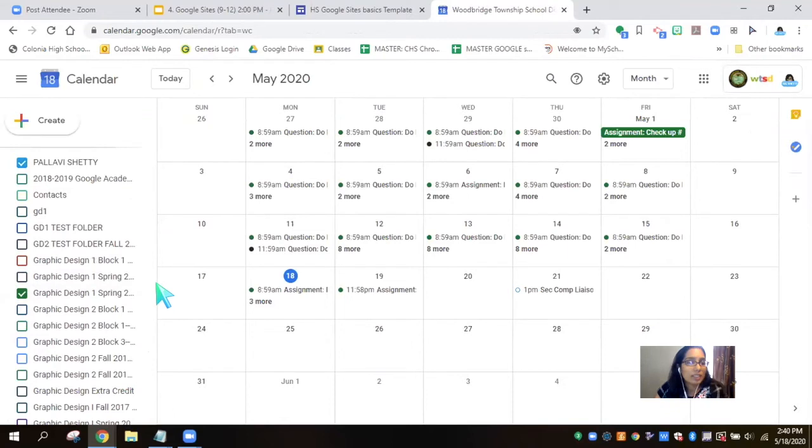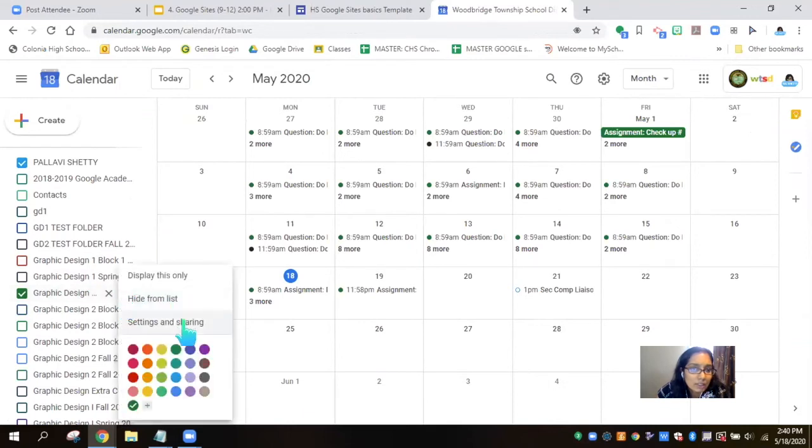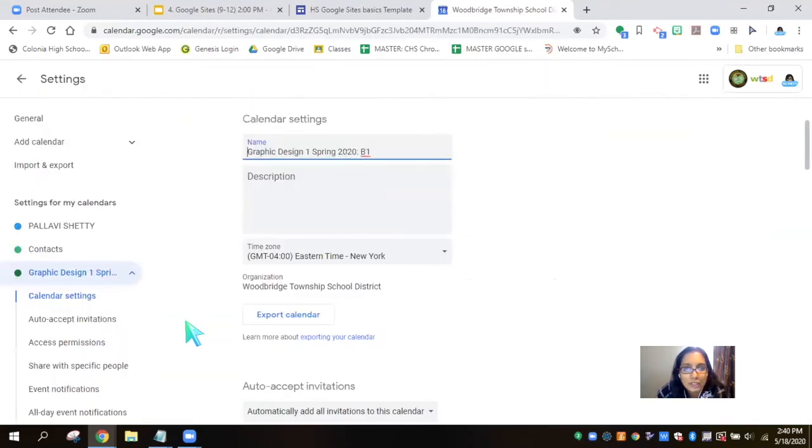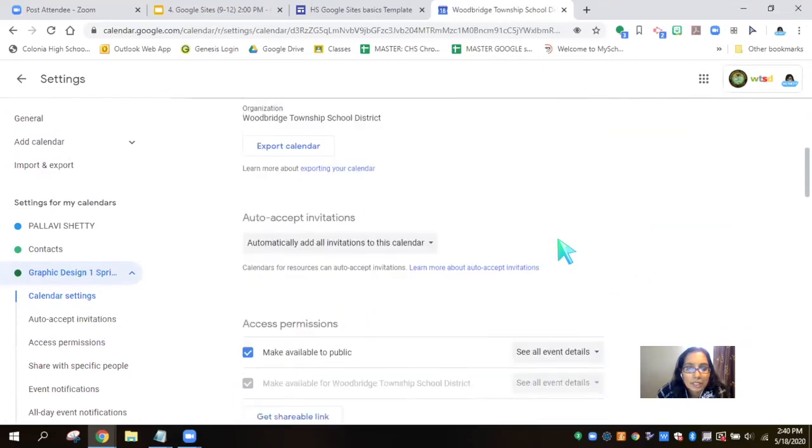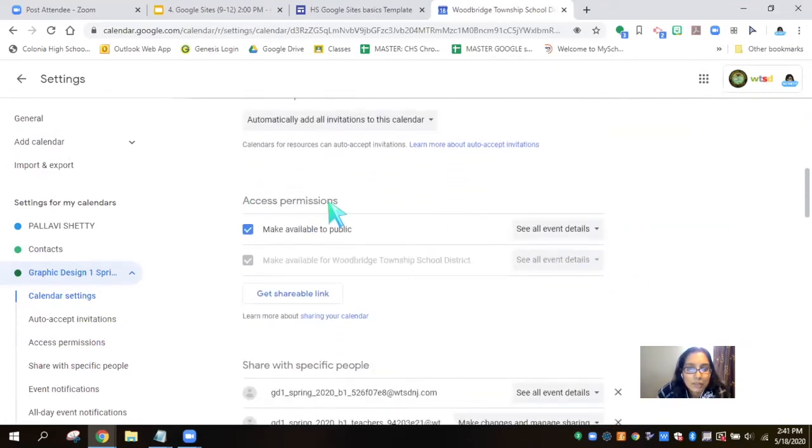But the way to make this public is if I hover over any of my calendars here, you see these 3 little dots, and I'm going to go to my settings for that particular calendar. It's pretty easy. We scroll down until we see the area that says access permissions, and we just have to make sure that make available to public is checked off. Otherwise, people will go to your site and just see a little access denied picture. They won't be able to actually view your calendar. We just need to make sure this make available to public setting is set.